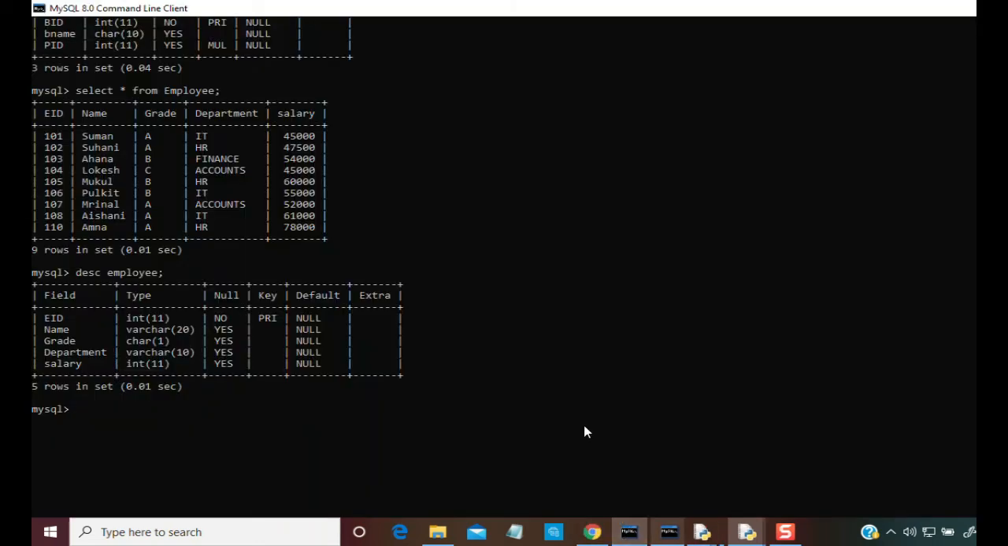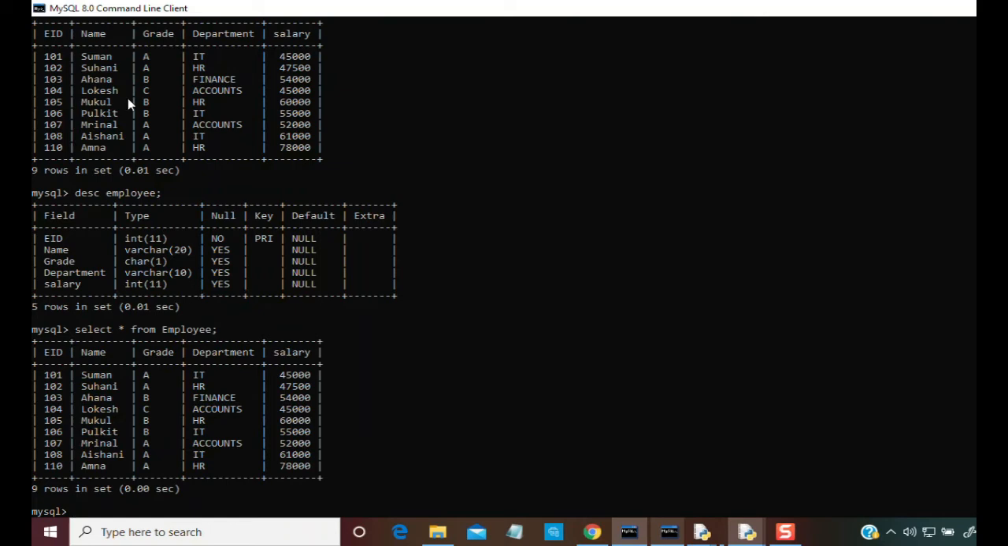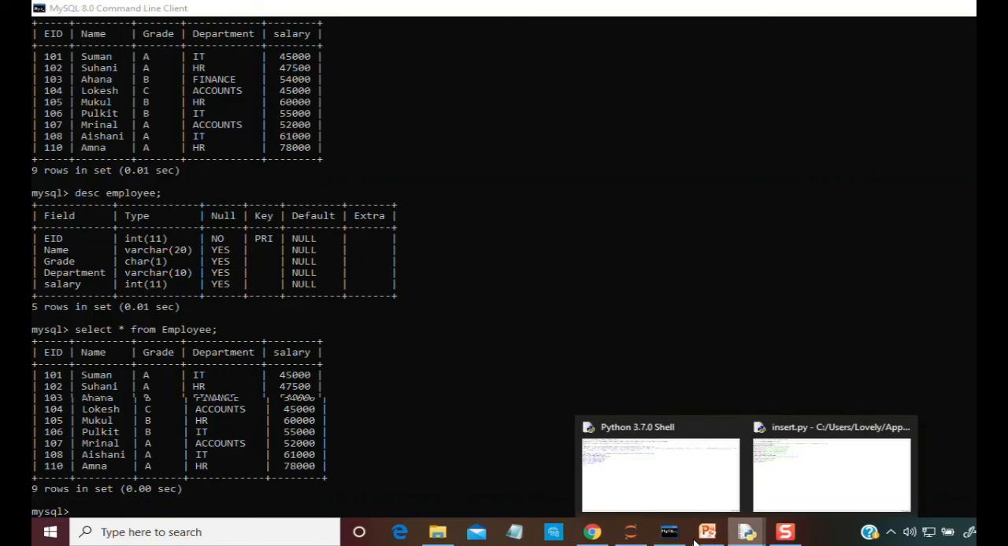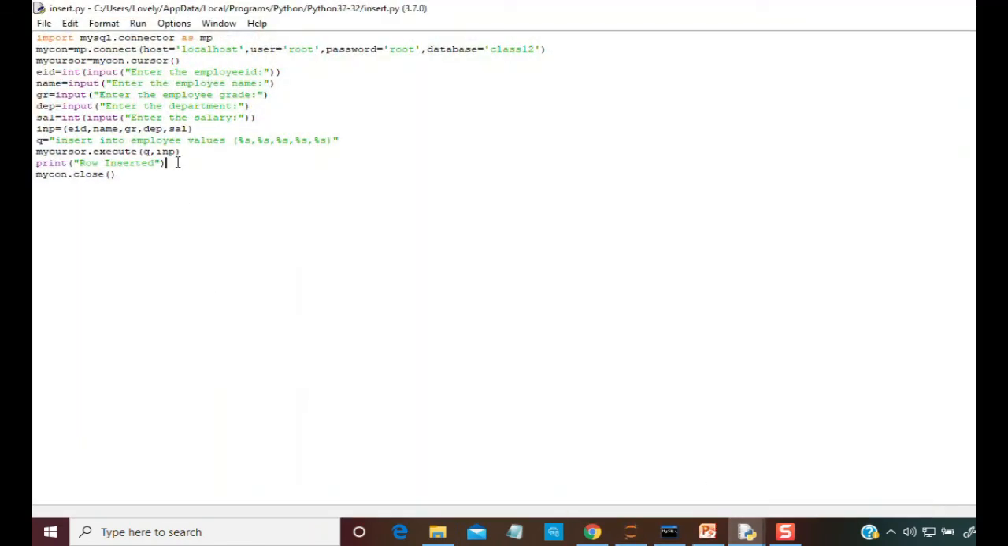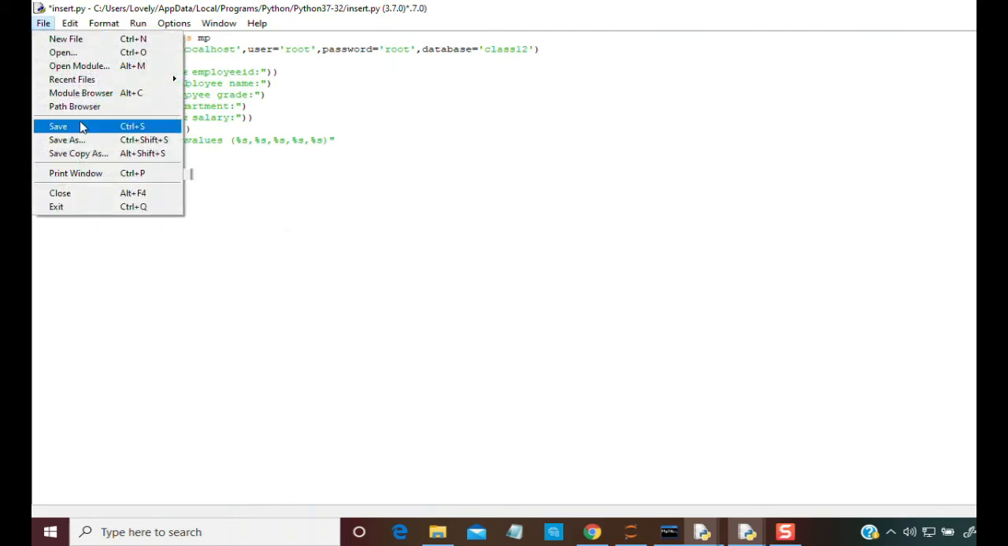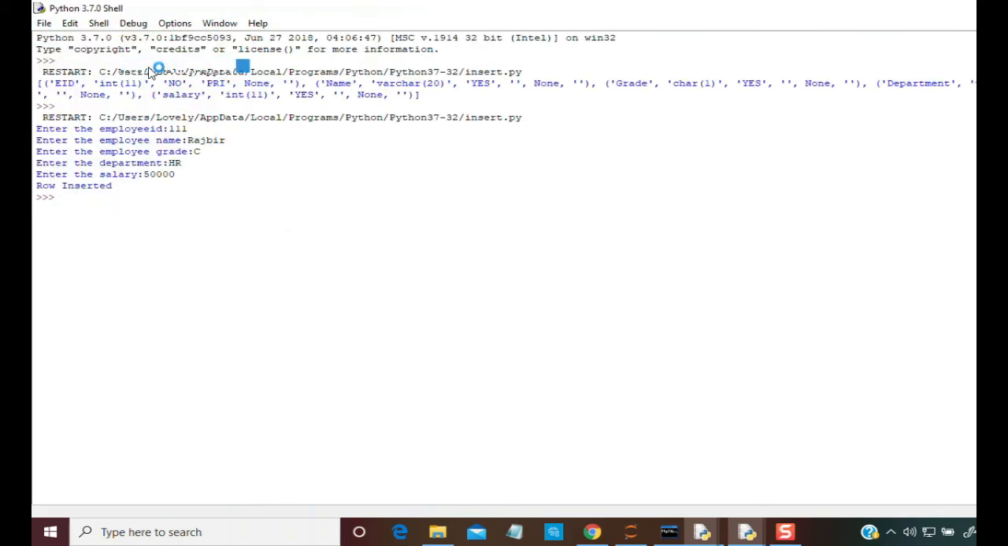But here if in MySQL I will print, so before the employee table was this, now I'm again doing it and it is same. So the changes are not reflected here. But if I want the change to be reflected, I need to write mycon dot commit. Okay, and now again I will save this, run this, and enter the data again so that this may be saved.